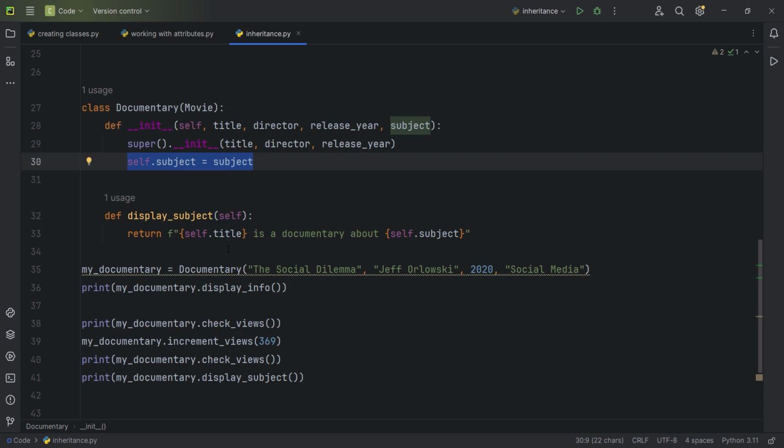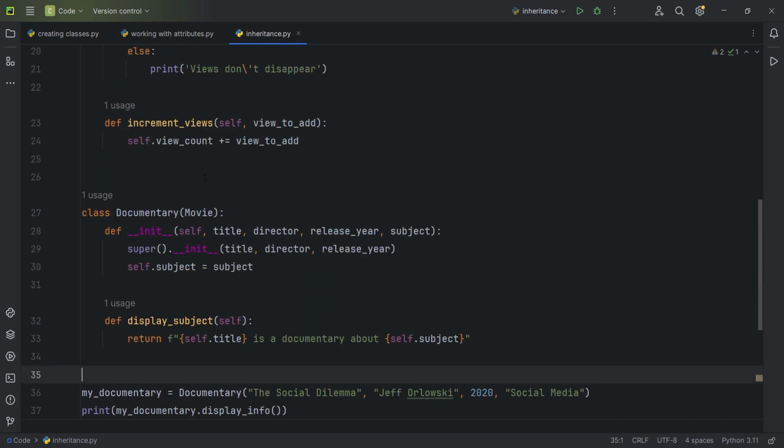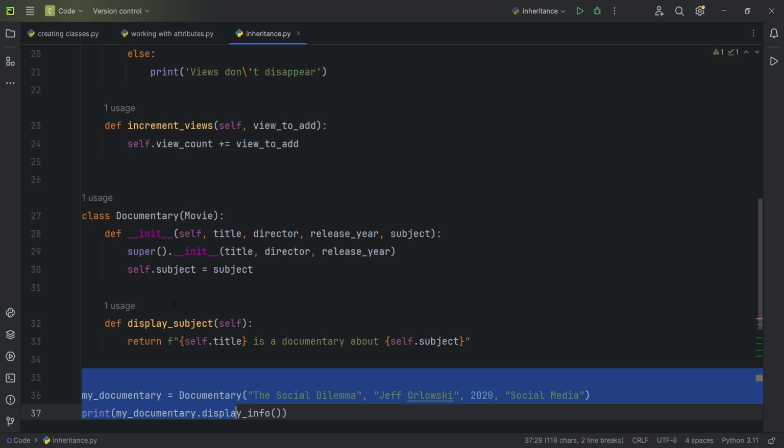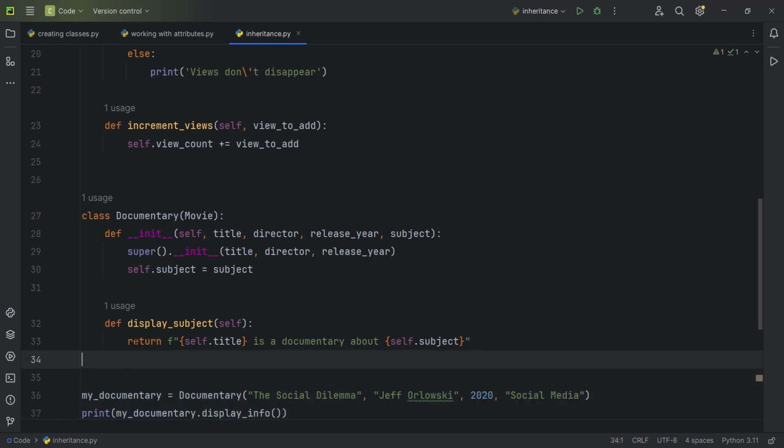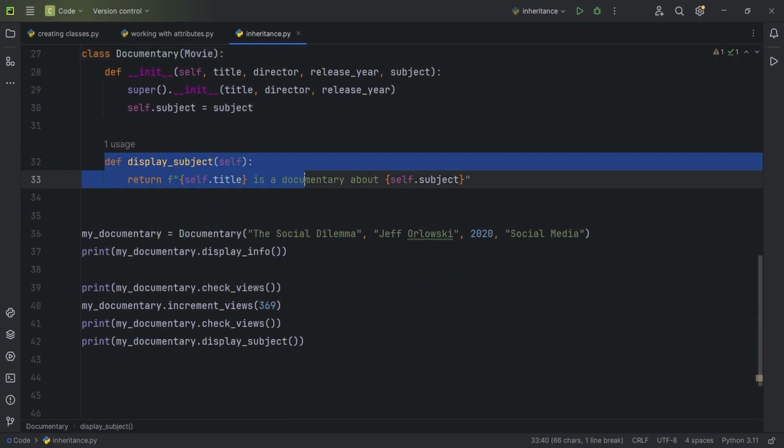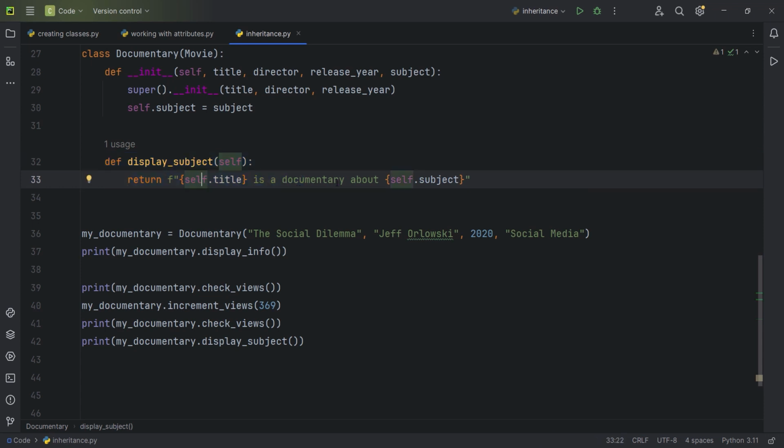Then also something very important, and this is something that you've probably already seen, is that between a class and another class, and between the class and the main code body, there should be two blank lines, just like we've seen with functions. Also, I forgot to mention, Documentary starts with a capital D because this is the naming convention when we are working with classes. Next, we defined another method right here, that is display subject. So we return the self.title is a documentary about the self.subject, and we call this method right here. So this is unique to the documentary instances.